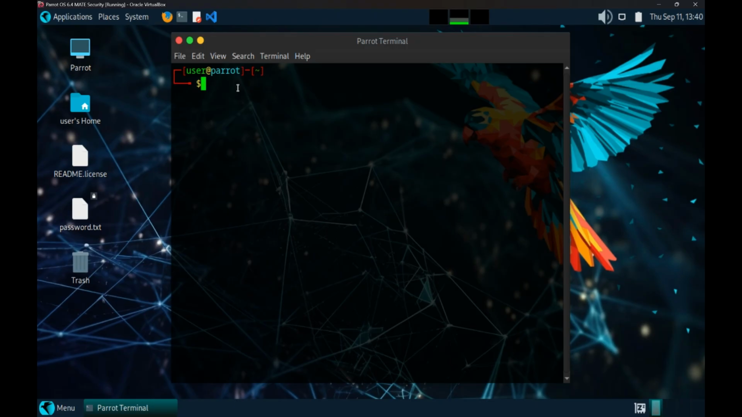All right, so step number one, check users and logins. The first command I'm going to run is who. This is going to identify who is logged in. Currently you can see the username is user, logged in on the machine, and this is the timestamp.